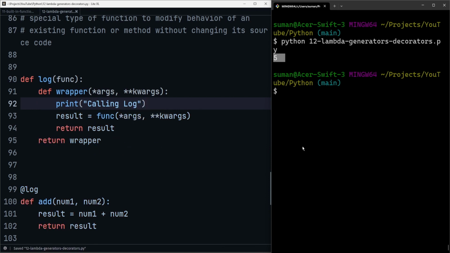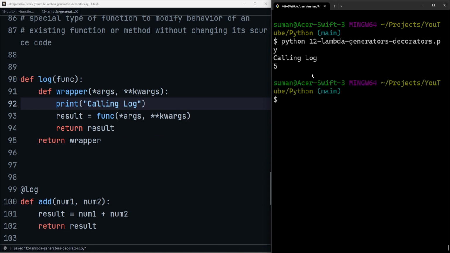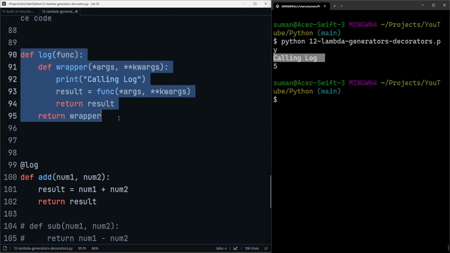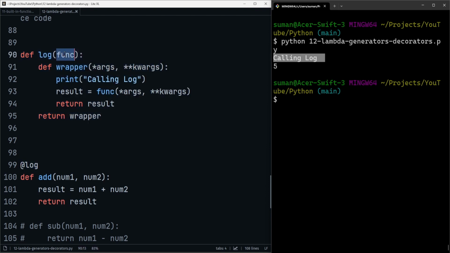Now if you run this, you'll see it calling log. Why? Because this is working as a decorator. It's adding more function to this add. So now you're not directly going to this add function. What you're doing, first you are calling this log, that means it will call this function. Inside this function there is a func, this keyword. You can change it to anything. The func is the add. This add will get passed here.